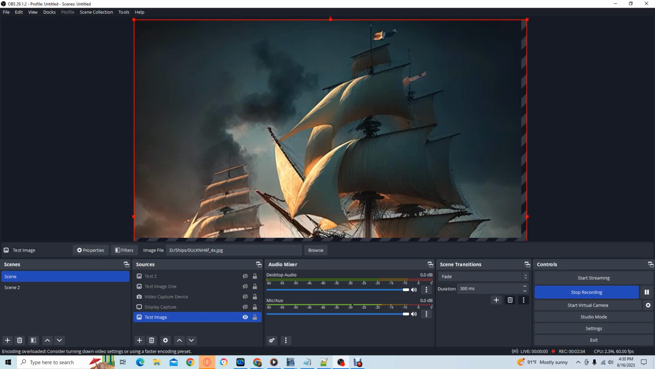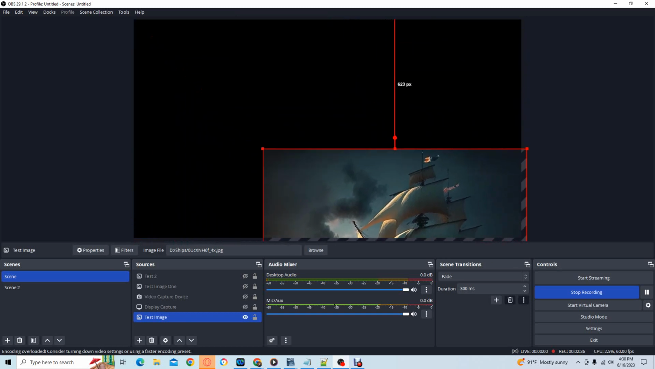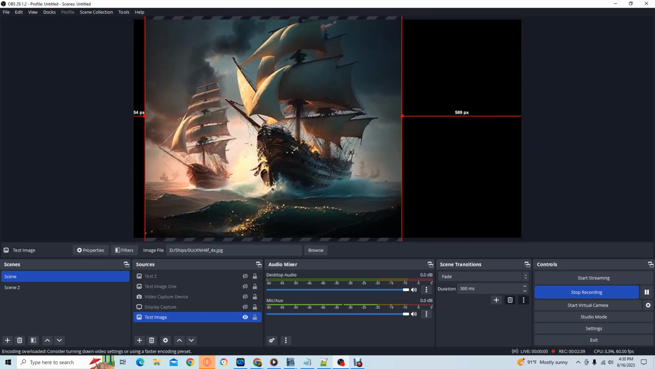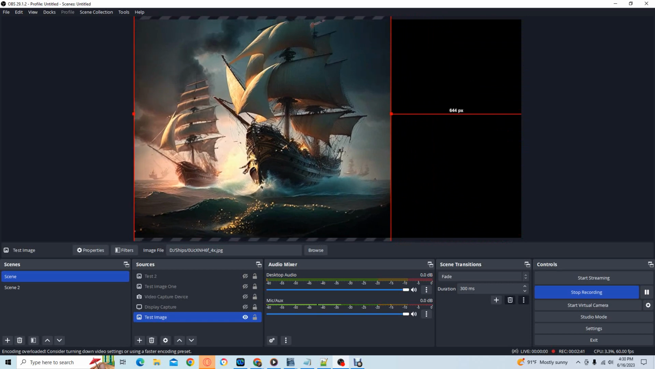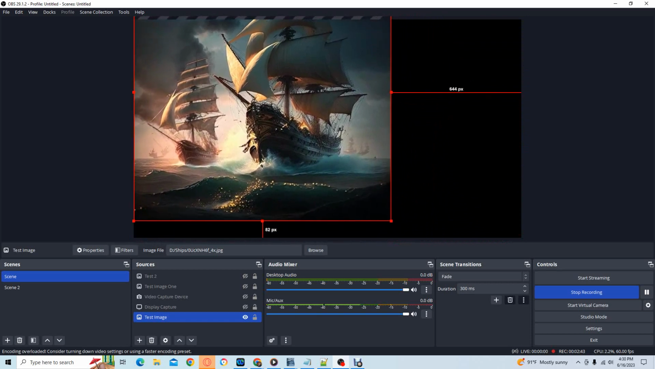Let's say you wanted to show a certain part of that image. I could actually scale it down and show more of it. See there? So I can actually control where that goes.